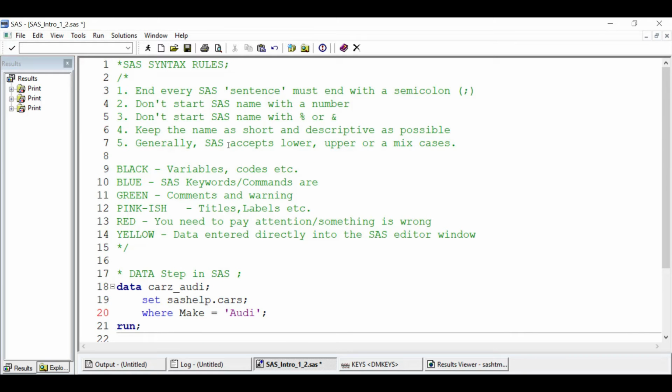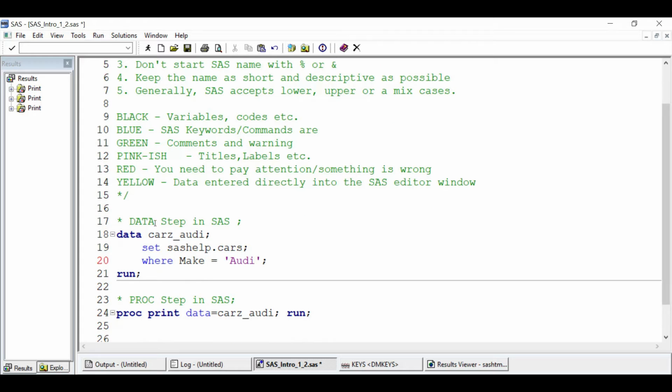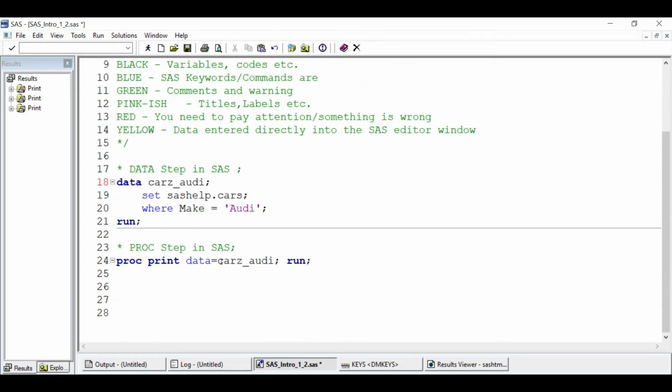One other thing we should note is that SAS does not care, to some extent, whether you use lowercase, uppercase, or a mix of the cases. For instance, this is the data set we just created. If you come down here and you want to print the data, you can capitalize this, cars, and SAS doesn't really care.